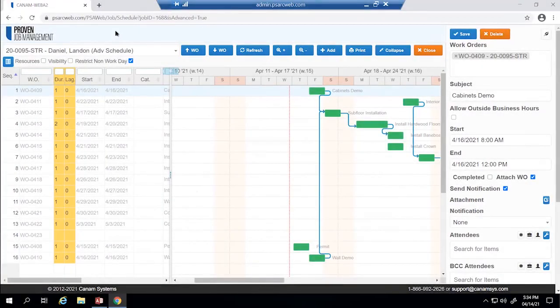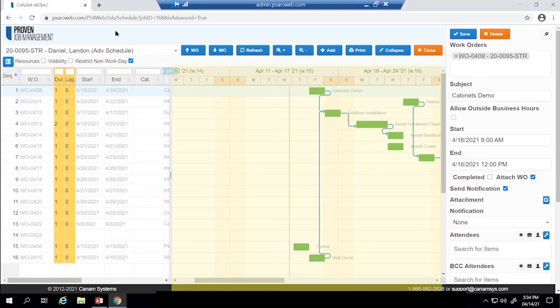On the right-hand side is our Gantt chart timeline, in which you will see each scheduled work order represented by a green bar. As a user, you do have the ability to control the size of the left and right-hand view in terms of landscape visibility.